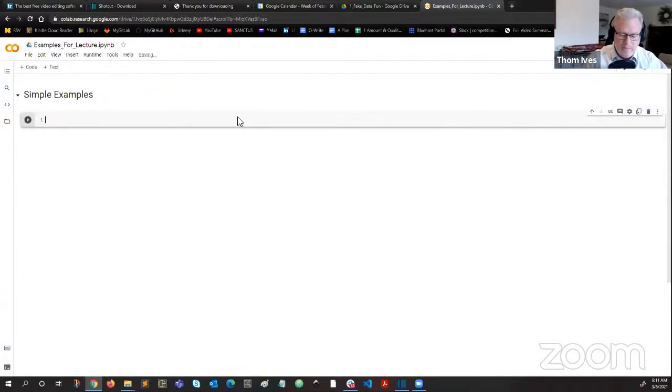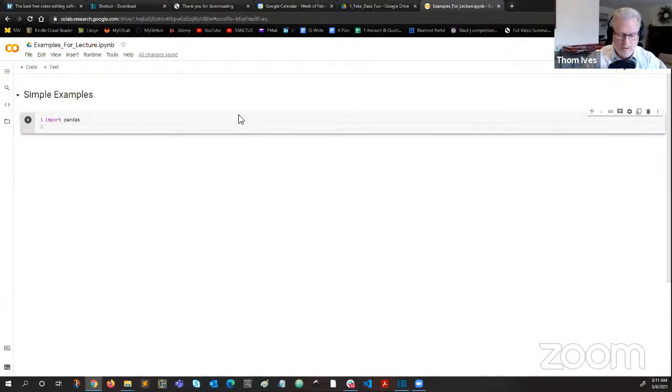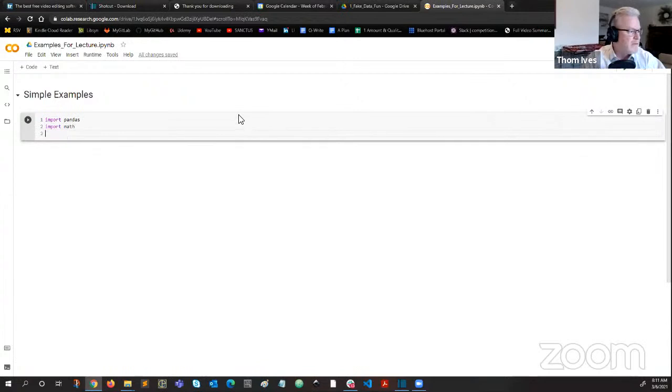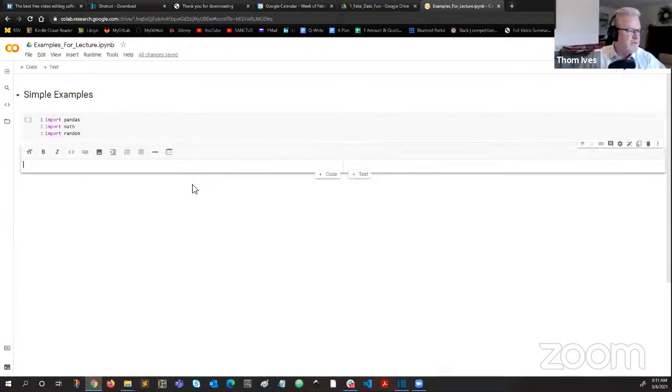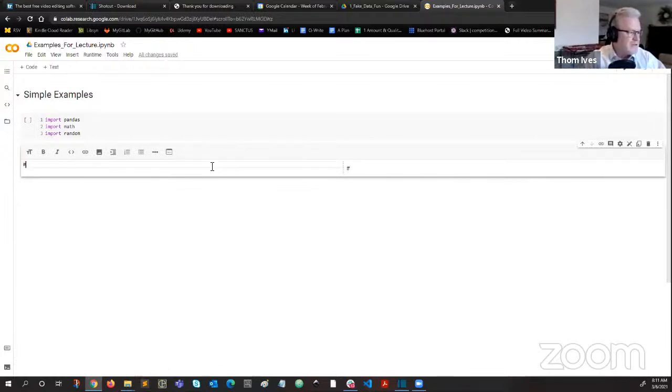Now, let's just say I want to do something like import pandas or import math or import random. Now, we usually think of our code in segments. And this is the section that we would do imports and such. But the nice thing is, if you're doing this as an example for others, you can start naming these sections. So it's a real advantage.